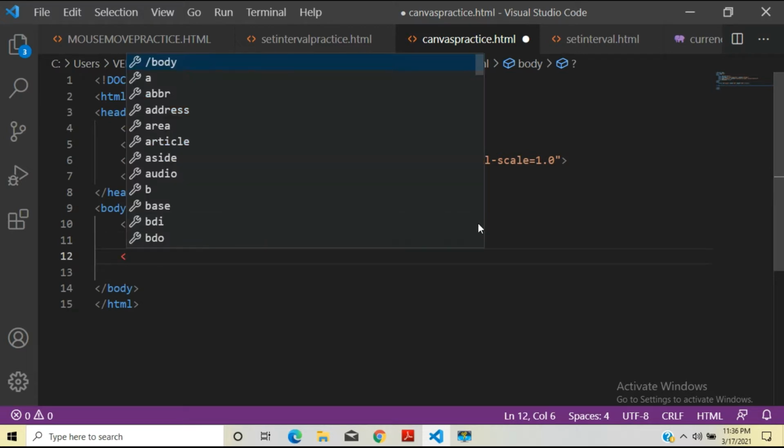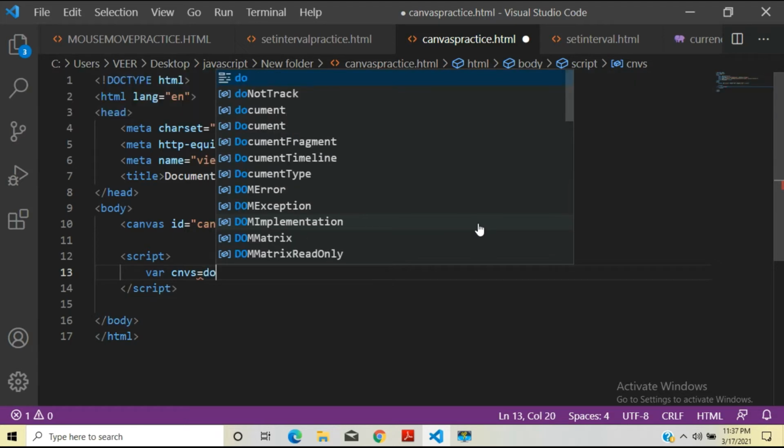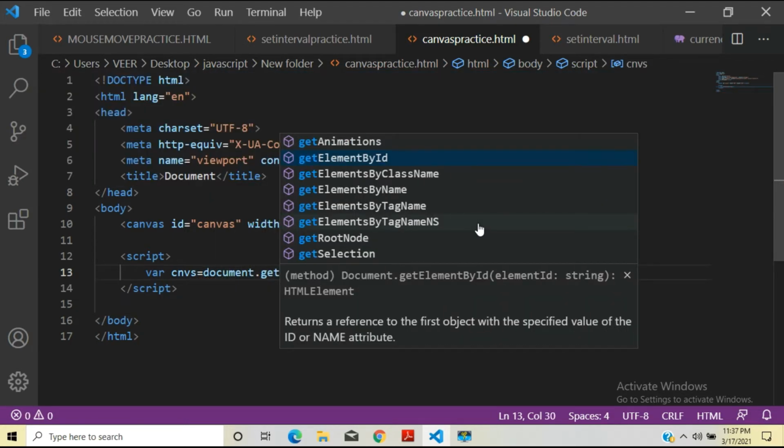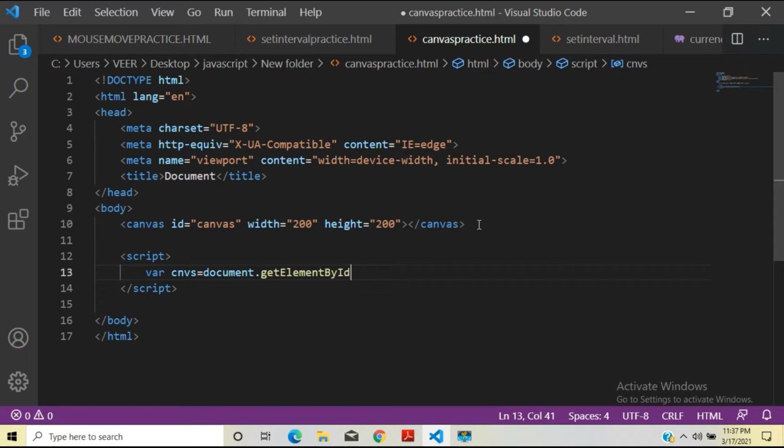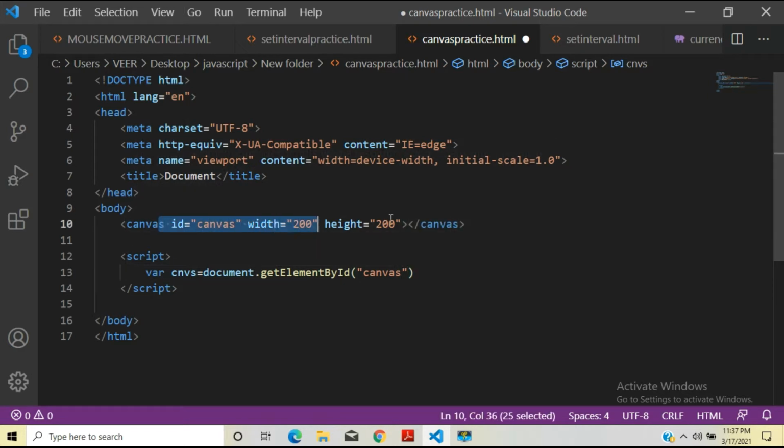So here I will write script, and inside this script I will create a variable, and let's say I am giving it the name CNVS. This canvas variable is equal to document.getElementById, and here I will give the ID which I want to access. So I want to get access to this canvas element which is present here in HTML. I have stored this access into this variable, which is CNVS.